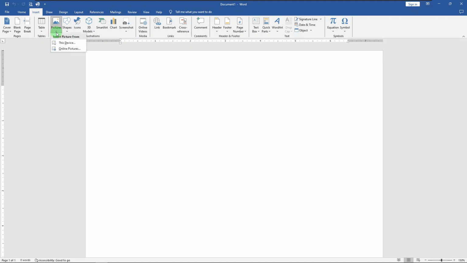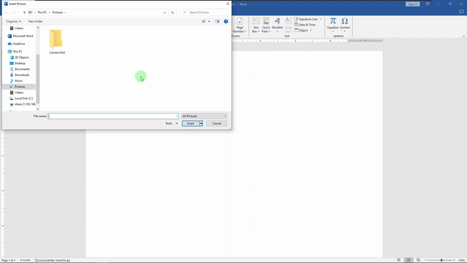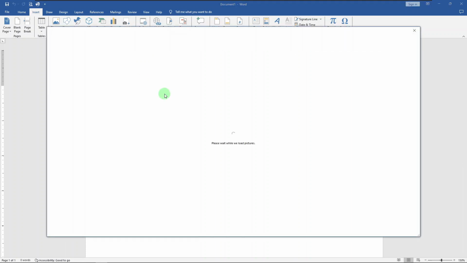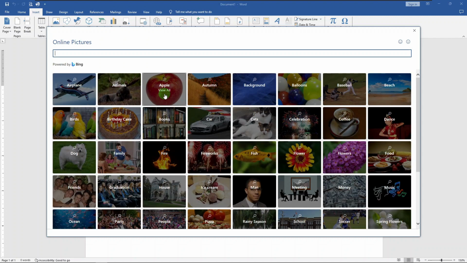There are two options here. We have this device. So if you have a picture that you already have on your computer, you can go to it and browse to wherever it is on your computer. I'm going to choose the second option. So I'll go back to pictures and click on online pictures. So if you don't have a picture available, you can actually search for it right within Word. So I'm going to type in a word and search for something.